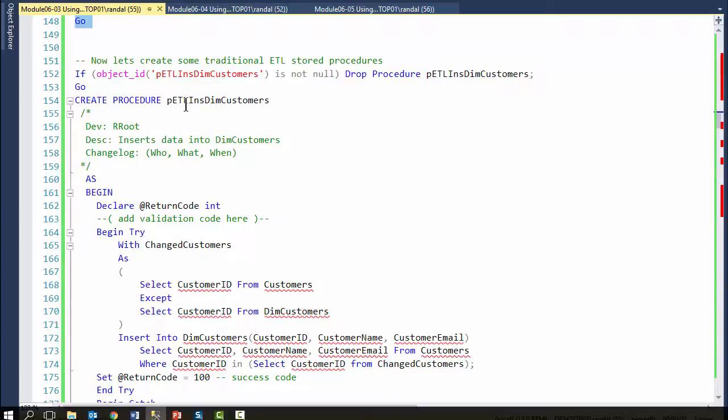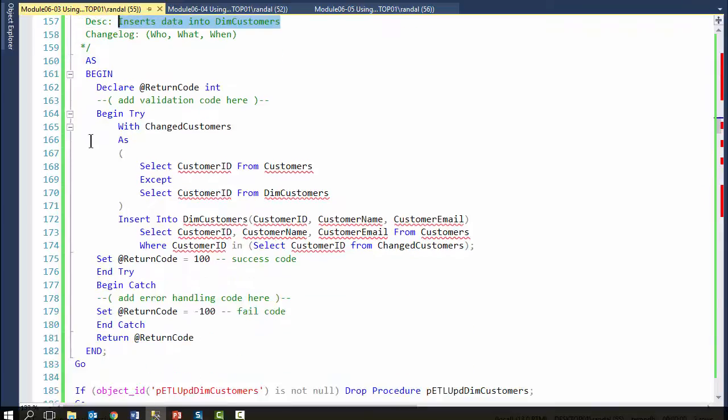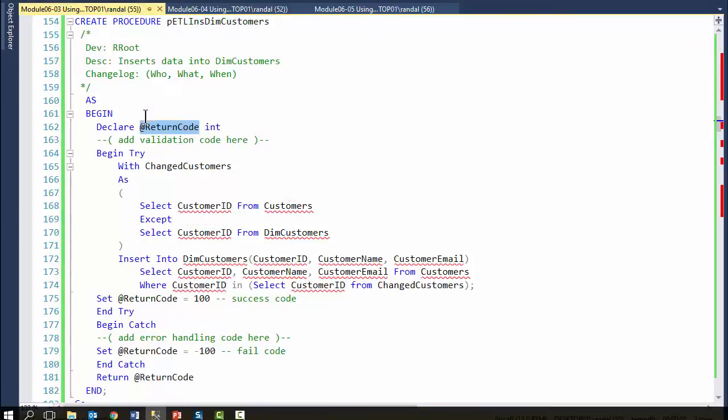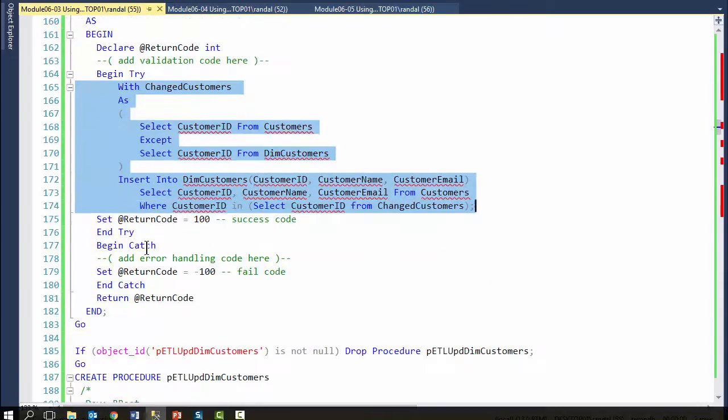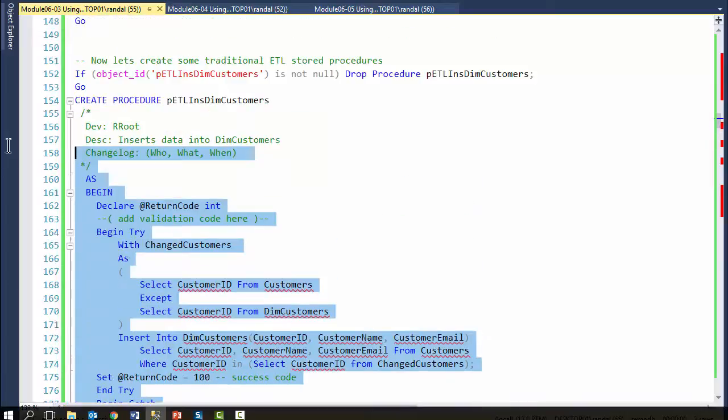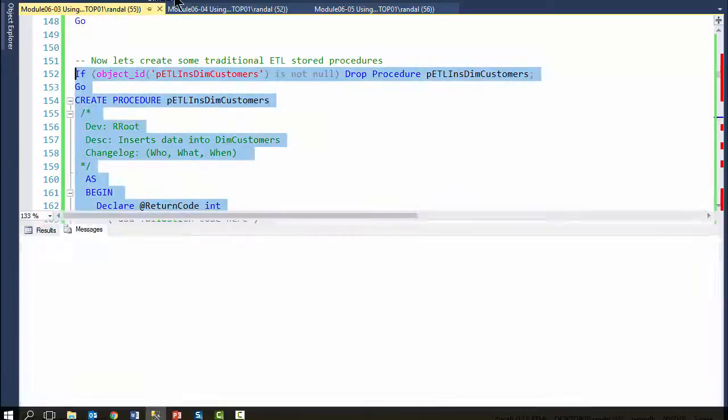So I'm going to create a stored procedure called ETL insert dim customers. I'll record my name, identify what it's going to do. Next, I'll go ahead and declare my return code, add no validation logic, but between the begin try and the end try, I put the code that we saw earlier, with the return code status being set to 100 if it successfully processes. That's it. And so basically I took the template and used that.